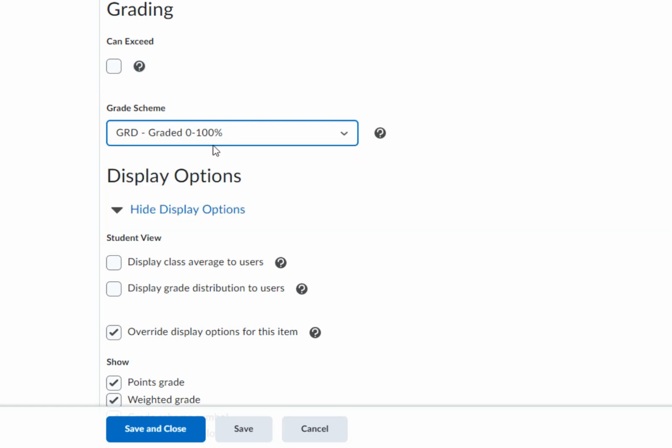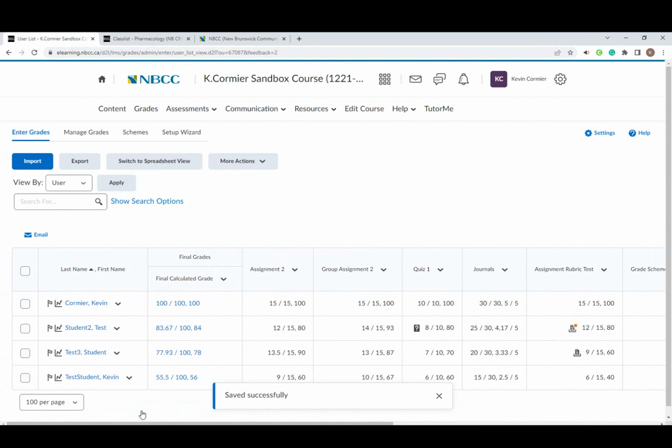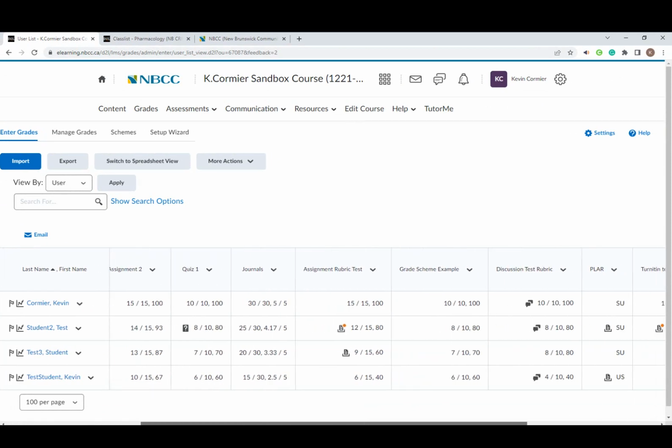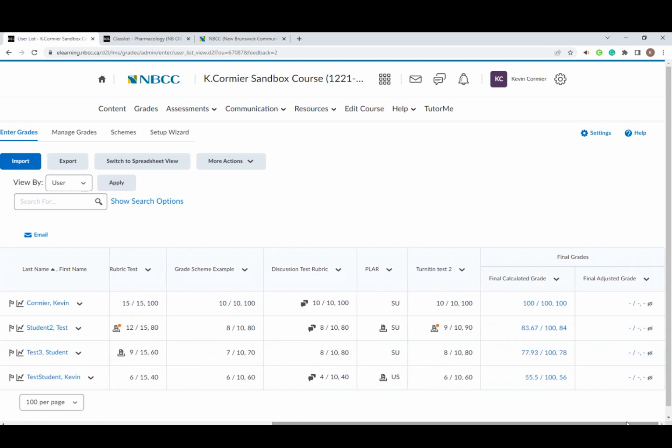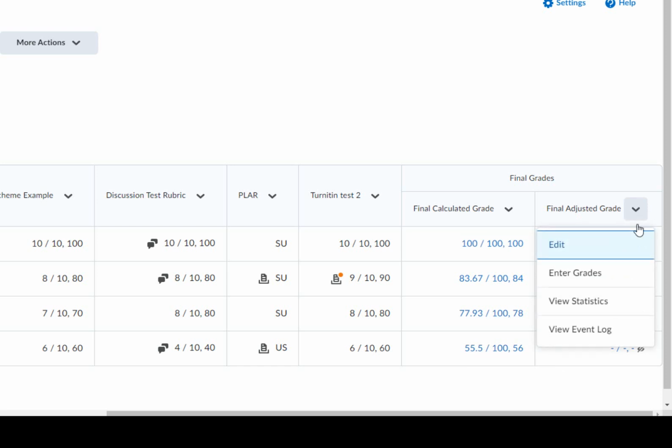And so for the demonstration, I'm just going to choose this graded 0 to 100% and then press the Save and Close button. So now I've verified my student grades all look good, and that the grade scheme is properly set up. And so now the next step is I'm going to scroll back over to the far right here, and I need to transfer all of my calculated grades over to the adjusted column. So how I would do that is I would just select the little drop down here and then select Enter Grades.